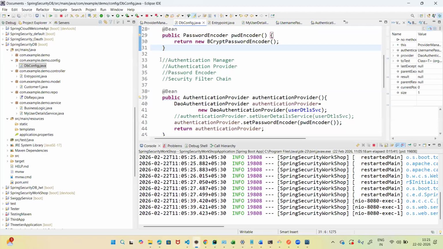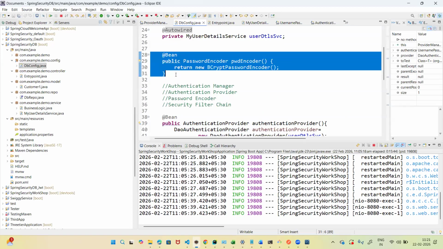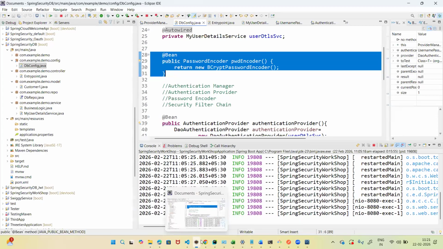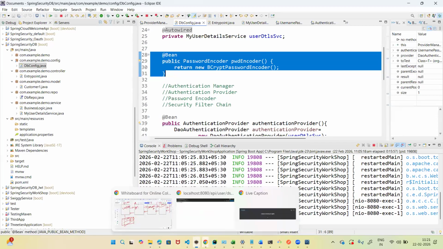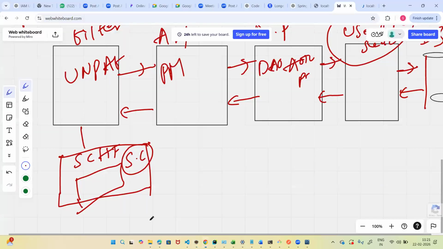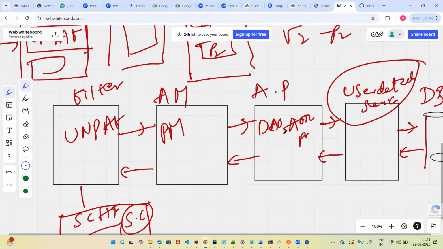Guys, someone tell me what is password encoder? It is used to encode and decode the password. Very good. So it is used to encode and decode the password. See here, where will the password encoder come? At the user details service. While sending the details to DAO authentication provider, it will take the support of the password encoder.